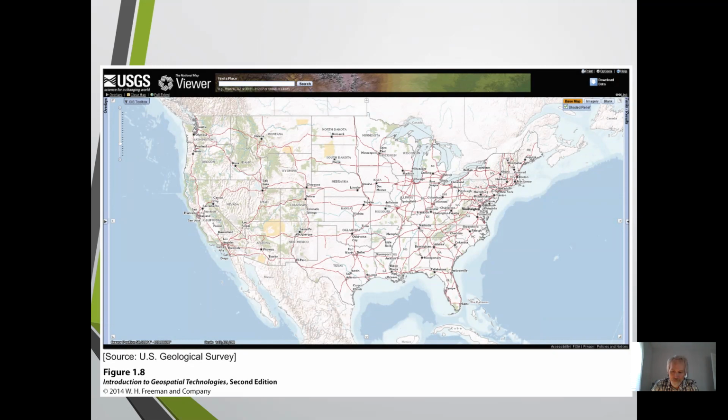By the way, besides the national government that has this kind of stuff, a lot of the states do, and so do a lot of the counties. Now, some counties make you pay for data, some don't. Some states allow you to get it for free. So there is a lot of free data out there.